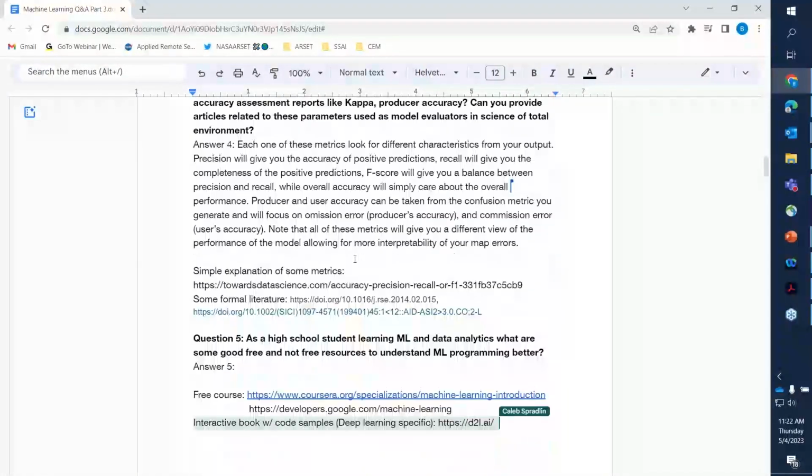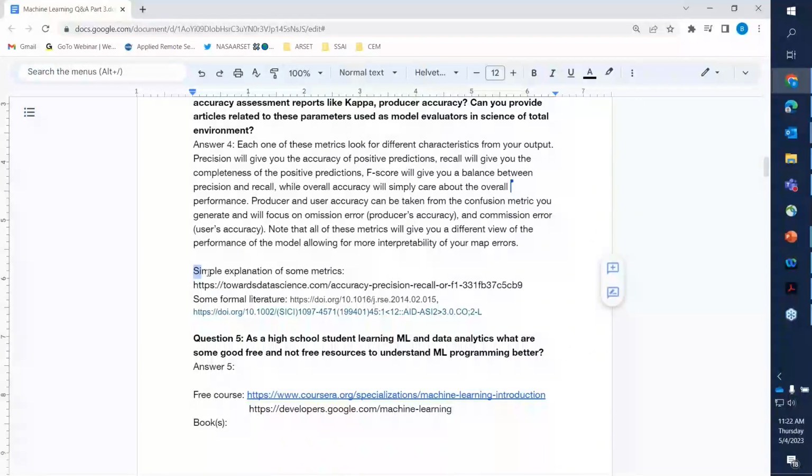Yeah, so this is Jordan again. Each one of these metrics actually looks for different characteristics from your output. The idea is that you're going to use each one of those metrics to target specific behaviors from your model. Precision will give you the accuracy of those positive predictions, but recall will give you the completeness of those positive predictions. F1 score is basically in between those two, just to balance them. And then overall accuracy is just the overall performance of the model.